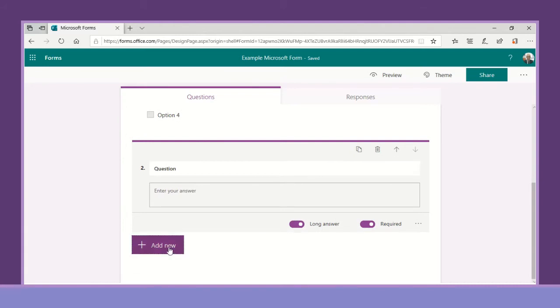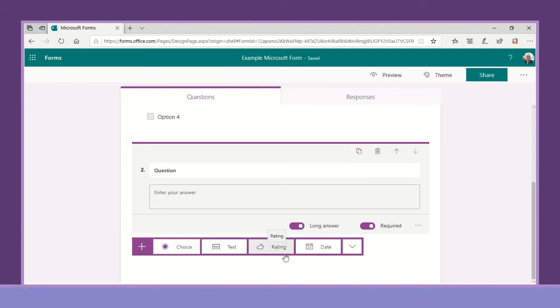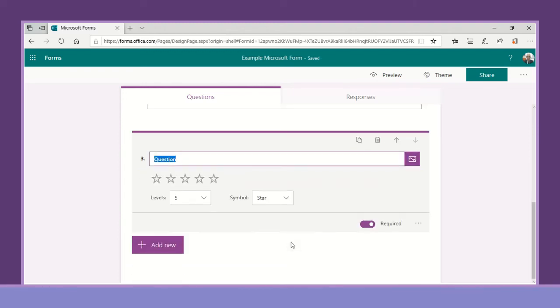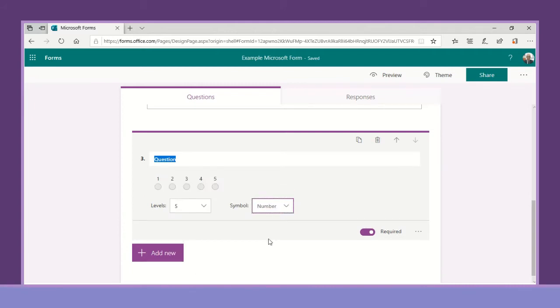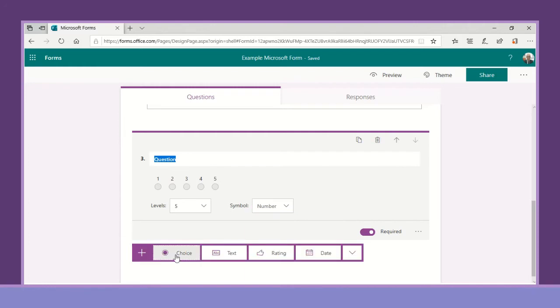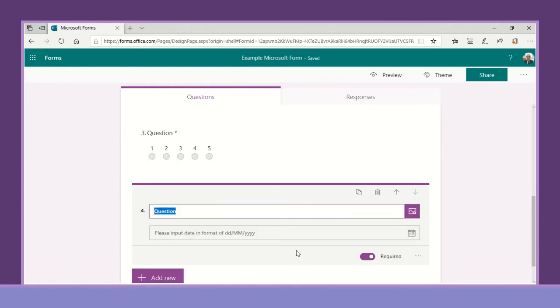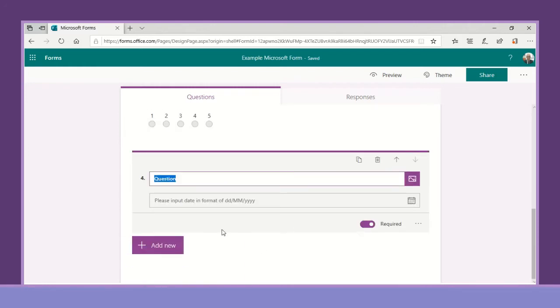The other two types of questions are ratings and date. With a rating, you can ask a question and then allow them to give a level from 2 all the way up to 10. It can be done with stars or it can be done with numbers. The date question just allows them to complete the date when the form was filled in or the date of something else that you want a response to.